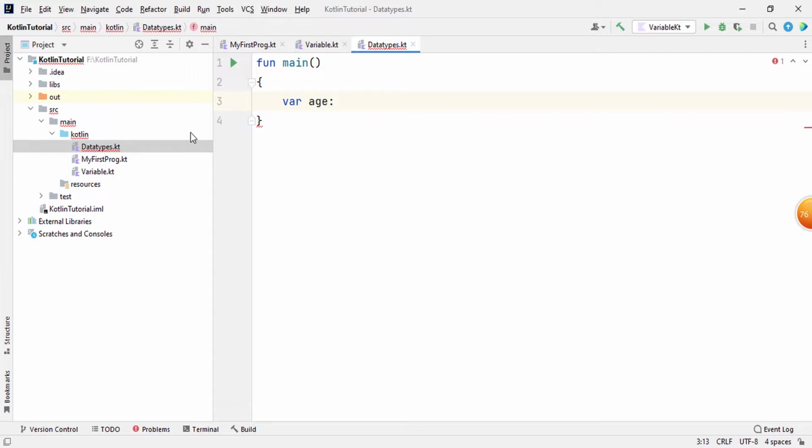So basically first we will use the integer data type. Now you gave a data type to this variable, and if you want to store something other than an integer, you can't.